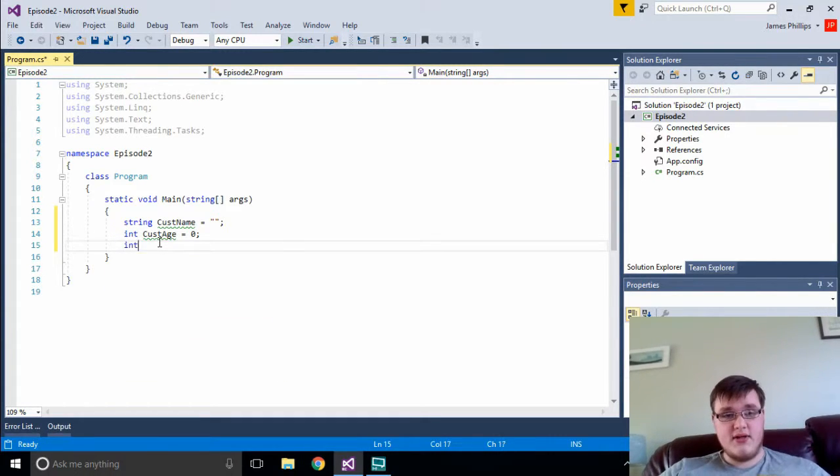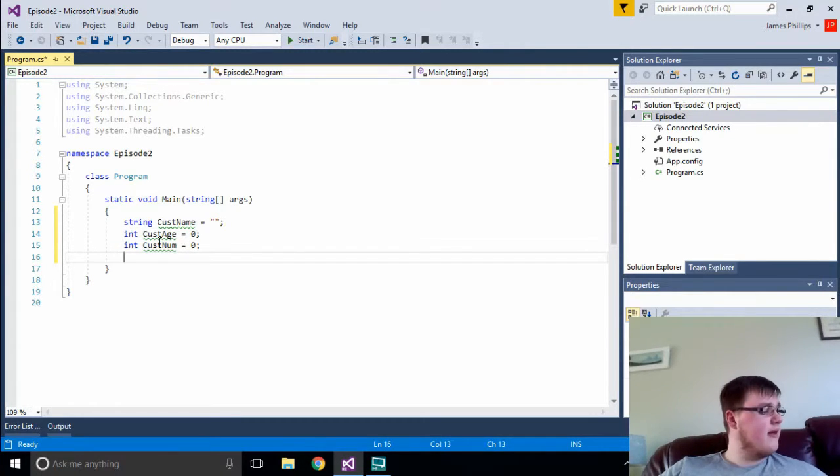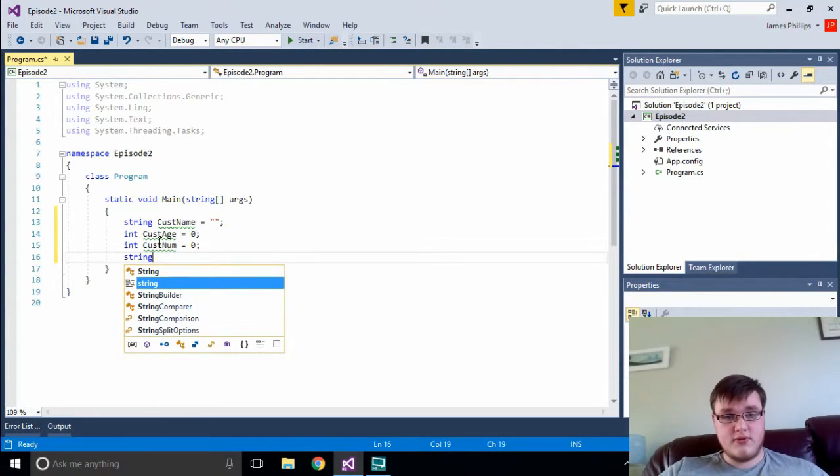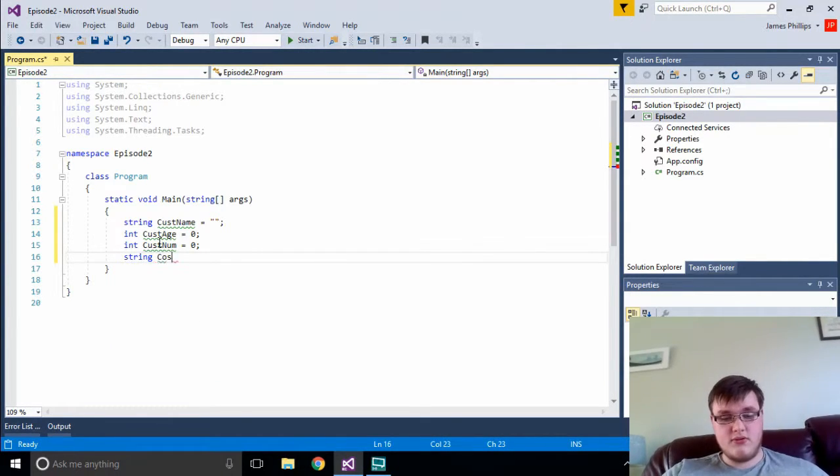So declare another integer, which in C# is int. Cust num for number. And again, give it a value. Then we're going to need their postal code because they live in the UK. So cust postcode. As you can see, you can't put spaces in variable names in C#.